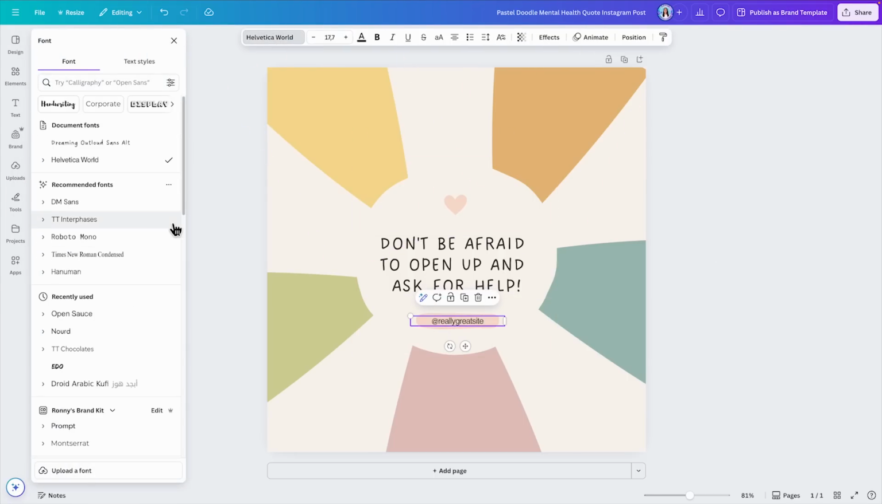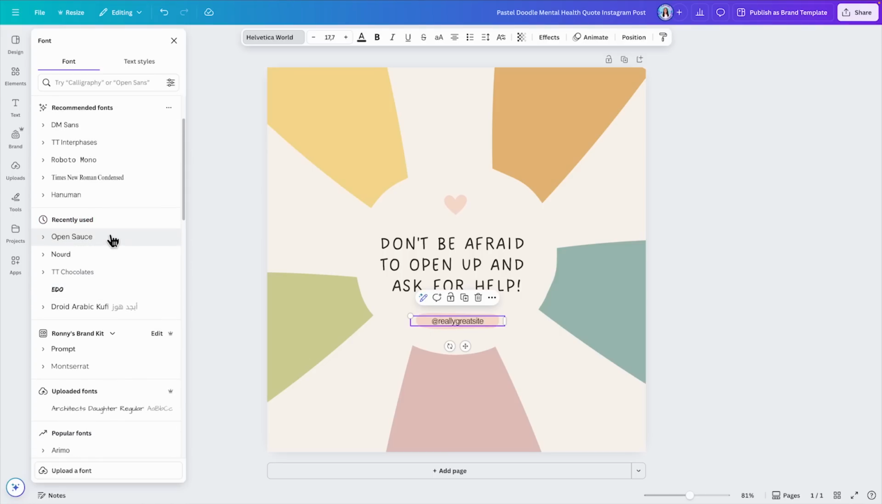Below recommended fonts, we have recently used. This is useful if you don't remember the name of a font that you used recently. You will see them listed here.